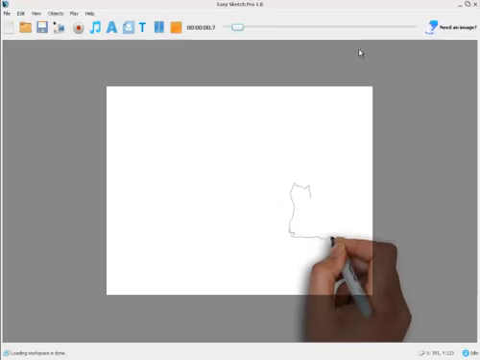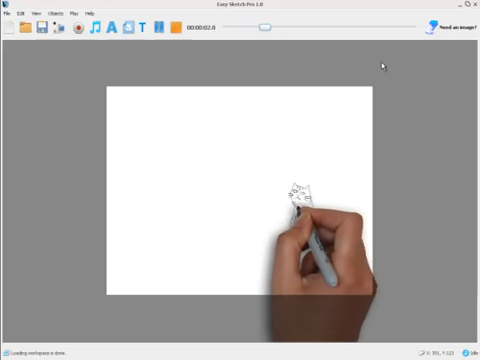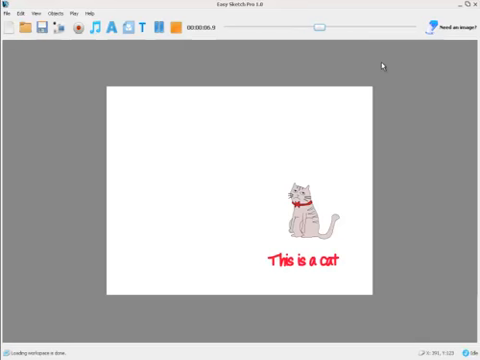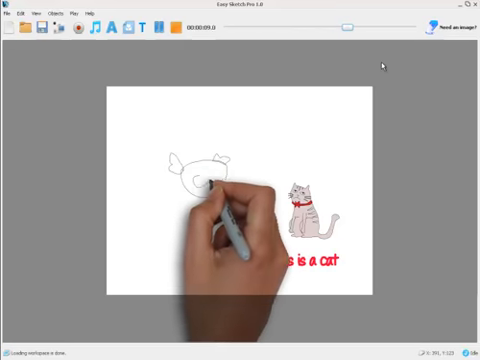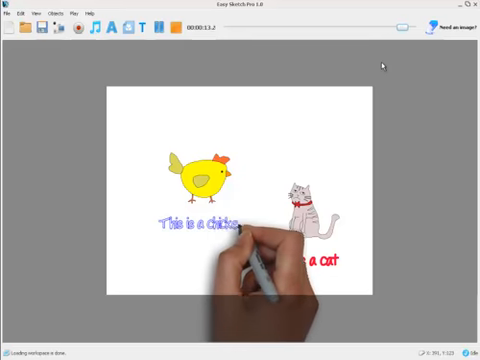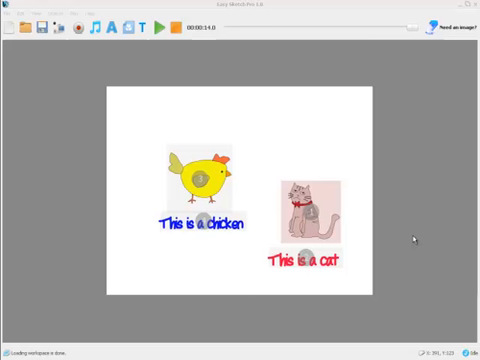We click on play, we get the cat, we get this is a cat, chicken, and this is a chicken. Okay, we've only got 4 objects on the canvas at the moment, so it's pretty easy and quick to watch the whole video to see what's happening as we add new objects.